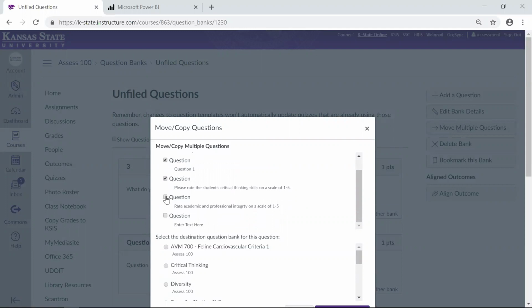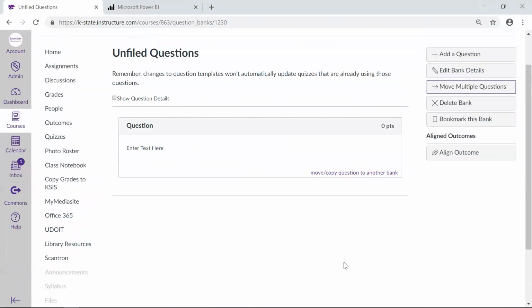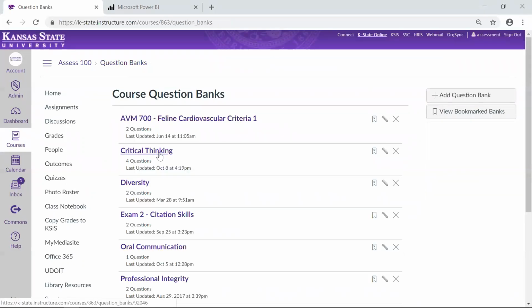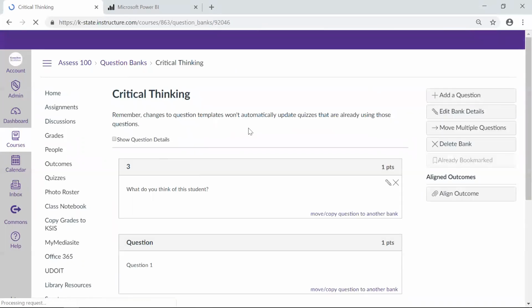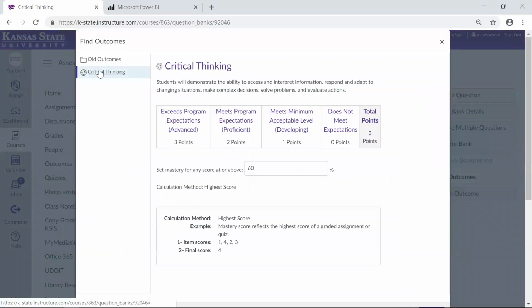And then I will click the critical thinking bank, and I'll click Move Questions. So now those questions, they're still in my quiz that I created before, but now they've been moved. If I navigate back to my critical thinking bank, into critical thinking, so now they're there. And now the final thing I need to do is click Align Outcome, and then select the critical thinking outcome that I brought in from the higher level in the hierarchy.